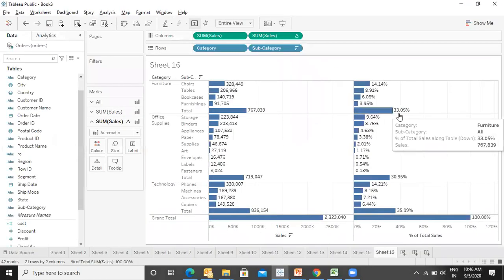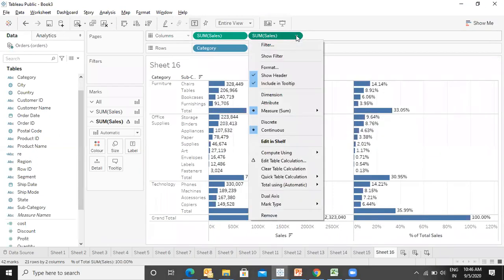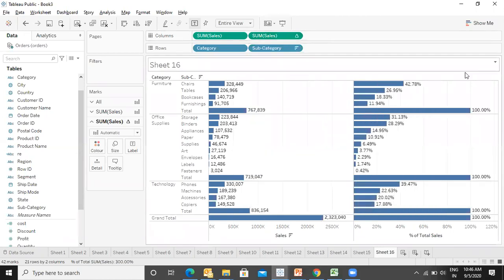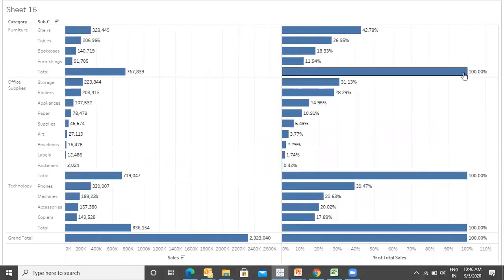Now I want the percentage of chairs with respect to furniture. So I will click on this drop down arrow in the pill, and there's an option called compute using. And I will say pane down. This is known as the pane. This is the entire table, and this is known as the pane. So I will go to compute using pane down. Now you see the difference. What is the percentage of chair now? 42. 42% of what?